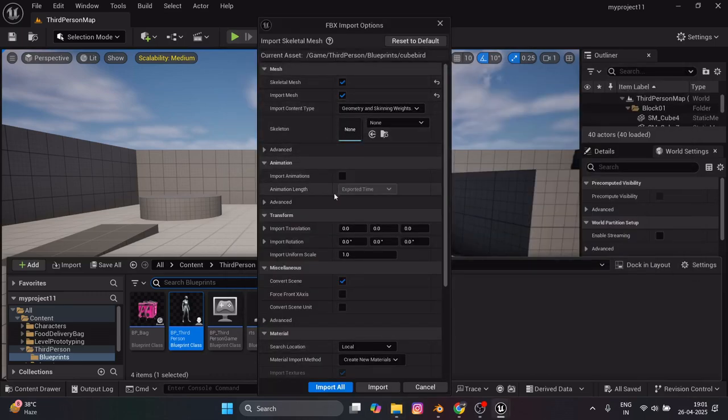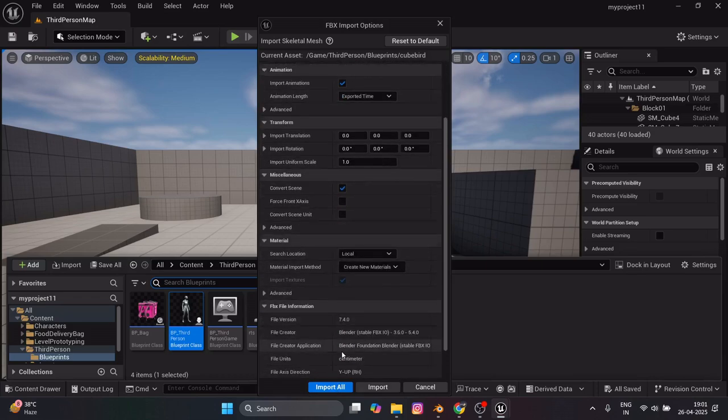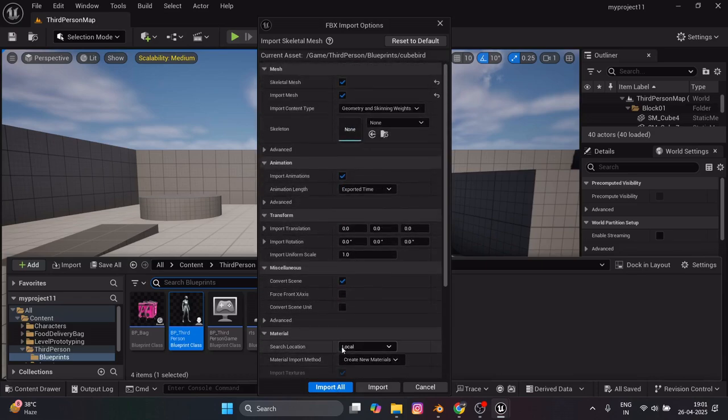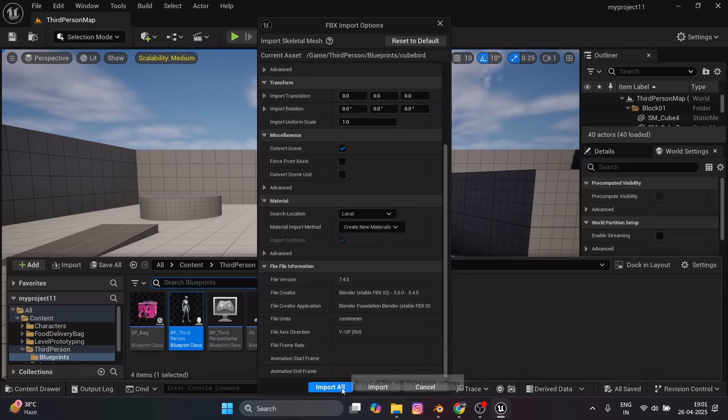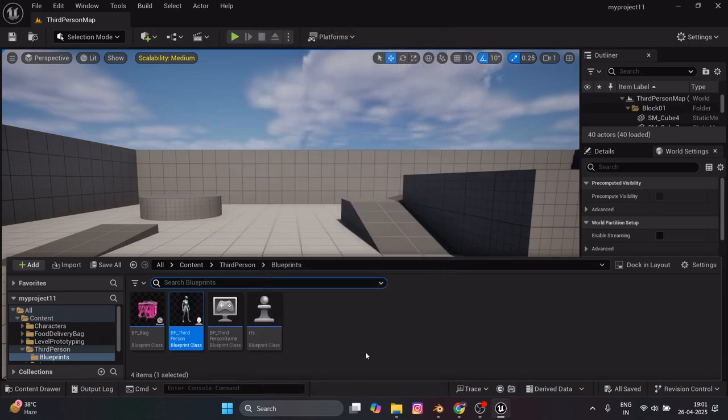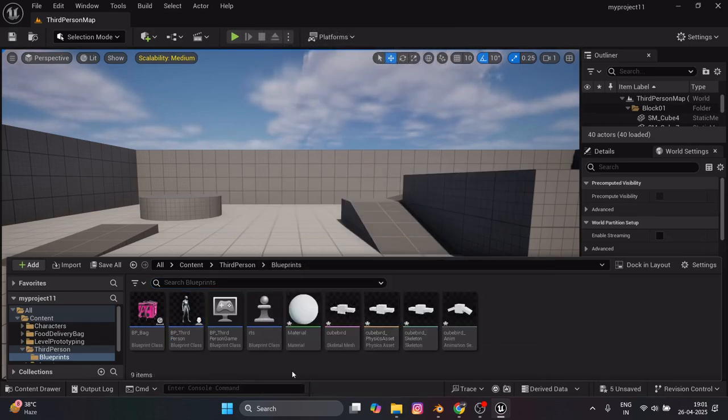Now here are a few settings which you need to do. Make sure this is ticked. If not, then tick it. Skeletal mesh, import skeletal mesh, as well as tick on the import animation so that it imports the animations as we created, and rest all will be the same. Okay, just click on import all, and you see we have this beautiful character here.